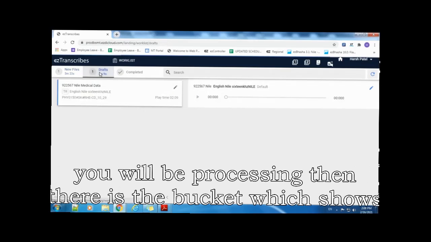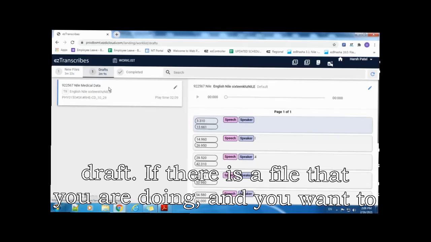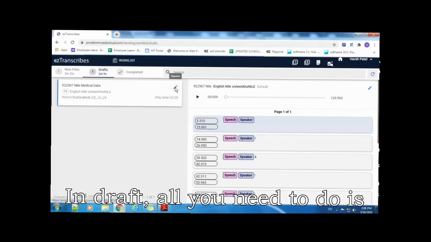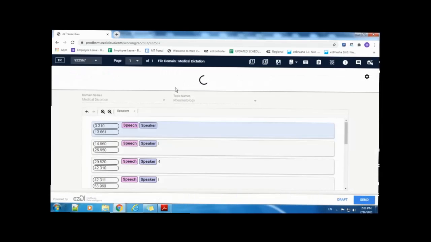Then there is the bucket which shows draft. If there is a file that you are doing and you want to take a break in between, you can post that file back here in draft. All you need to do is click on draft. All right, this is all you need to do.